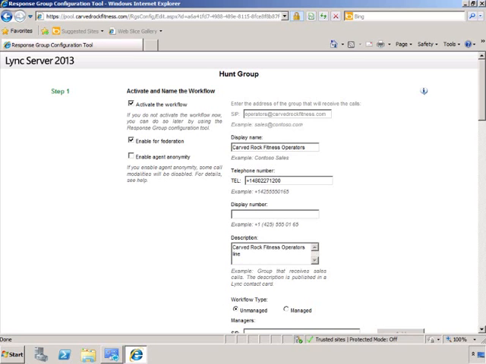In Lync Server 2013, you have two management roles, and they're available for managing your response groups. We have the Response Group Manager and the Response Group Administrator. Unmanaged response groups have no assigned managers. Only the response group administrators can configure these response groups. Unmanaged workflows have the ability to share queues and agent groups.